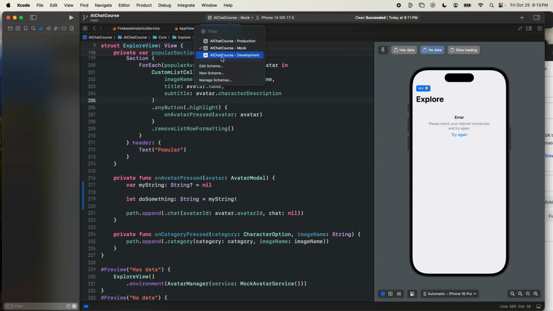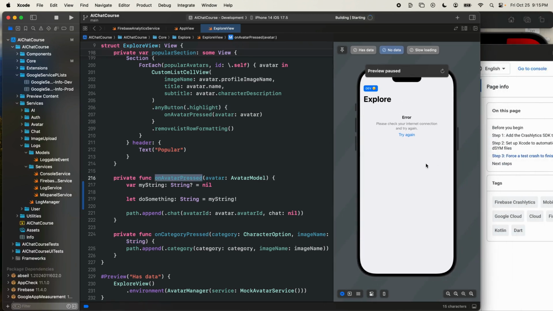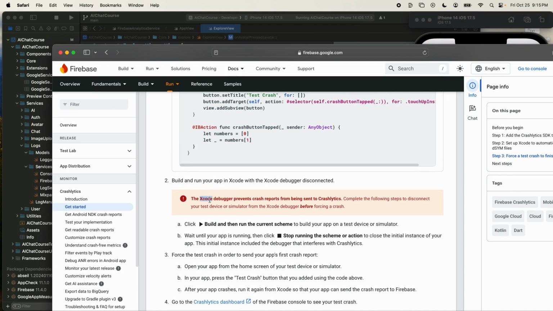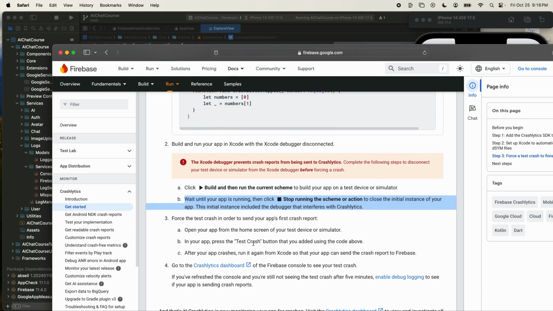Let's go ahead and switch to our development build, because remember the script is not going to run for the mock build. So in the development build, we should now be able to build to a simulator. And then when I click on an avatar, it should actually crash. In the Firebase docs, there is a little section here: after you crash, the Xcode debugger prevents crash reports from being sent to Crashlytics. So basically, after you crash, stop the build and then restart your app so that it runs without the debugger. And this will force the crash to actually upload.